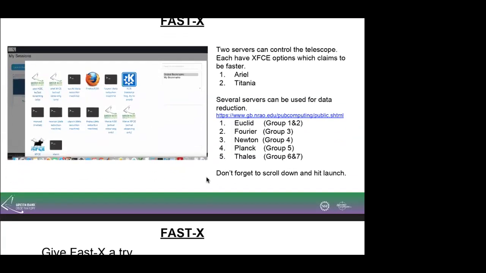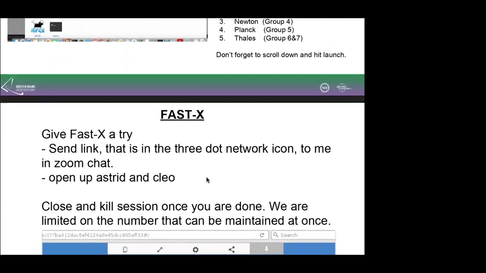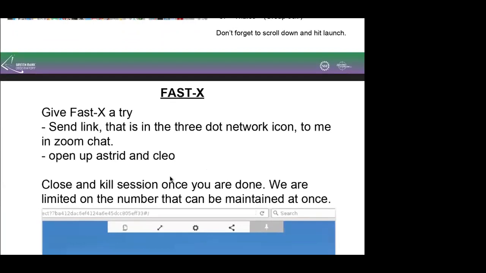So that is what we're going to try to do. We're going to give Fastx a quick try. If you could send me your link to that Fastx in the private message on the Zoom, we will do that. And then you can try to open up Astrid and Clio, because this is the first time I think many of you, even though you've just sat through it, while it's fresh in your head, you go through the muscle memory of doing that. And then we have to remember that we want to close and kill our session after we've done this, because again, we're limited on the number of windows we can have open.